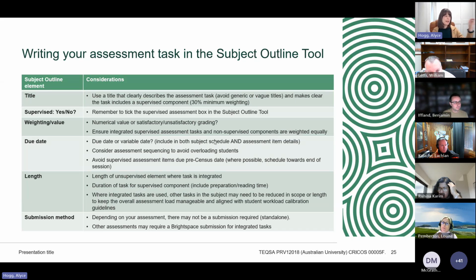So you can say, this is when our supervised assessment commences, and you can update the weeks that follow where that supervised assessment will be placed. Consider assessment sequencing to avoid overloading your students. We really would love to avoid having students conduct a couple of supervised assessments in a single week. There may be cases where that is simply unavoidable, but if it is something that you can avoid, then it's definitely great to think about that.